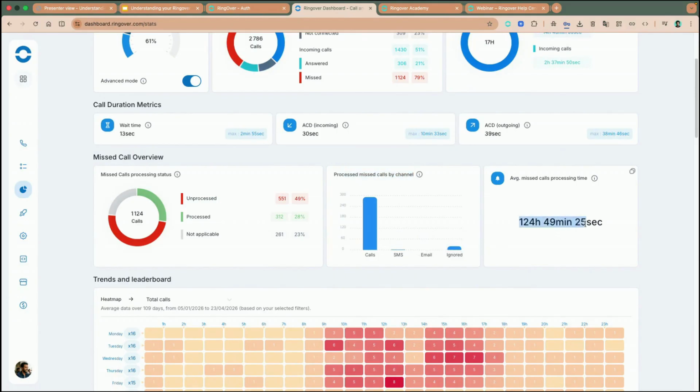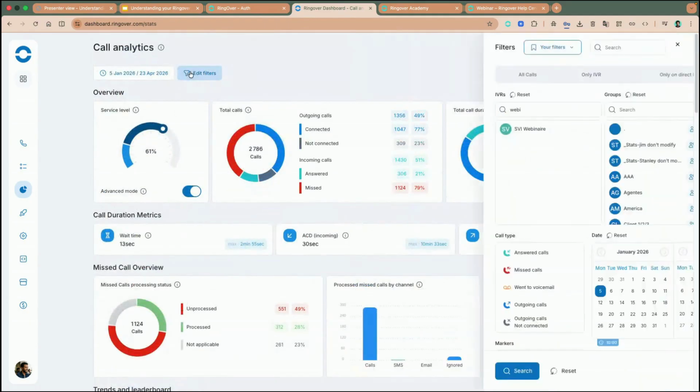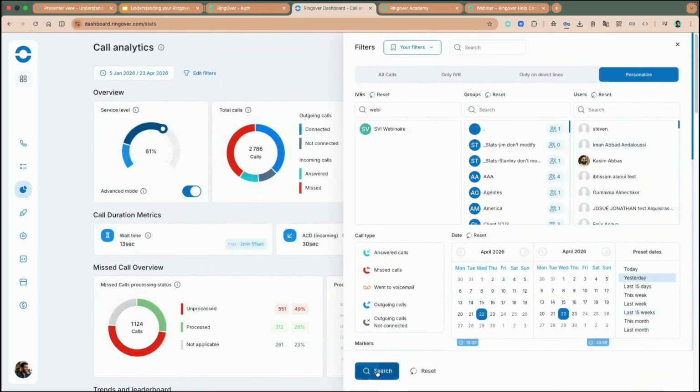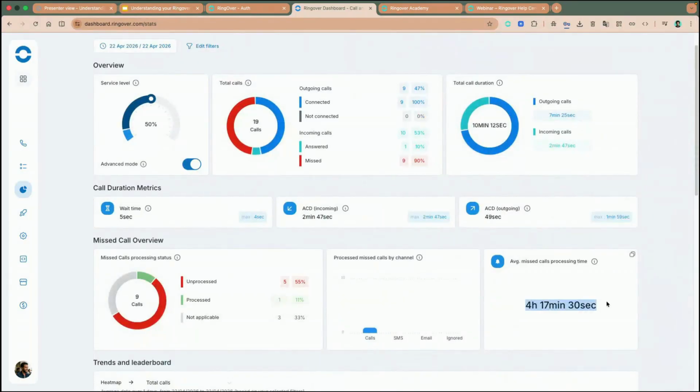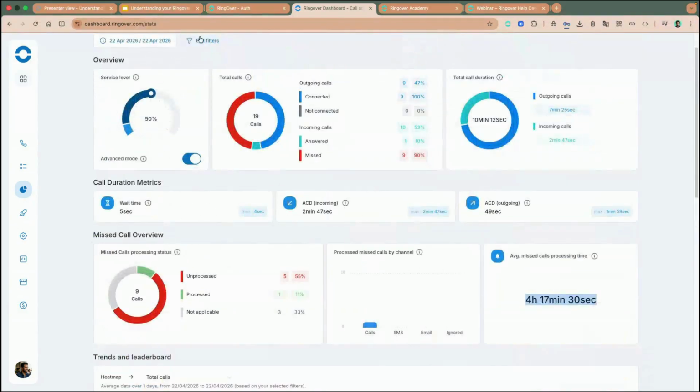This is the average missed call processing time. Just going to switch my filter here. I'm going to actually filter by yesterday. So you can see that when you filter by 1 day, 1 week, you're going to see a good average here. But if you filter for a long period of time, of course, the average processing time is going to be longer because we're talking about a month or 2 months. But if you filter by like 1 day, you can actually see how long your agents are taking to call the client back to process a missed call.